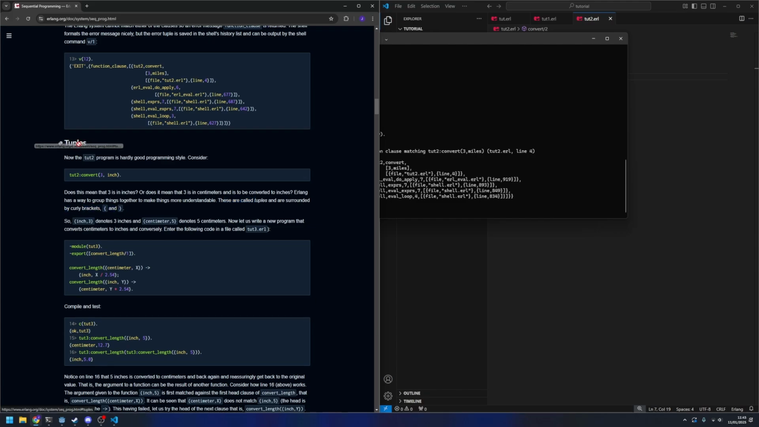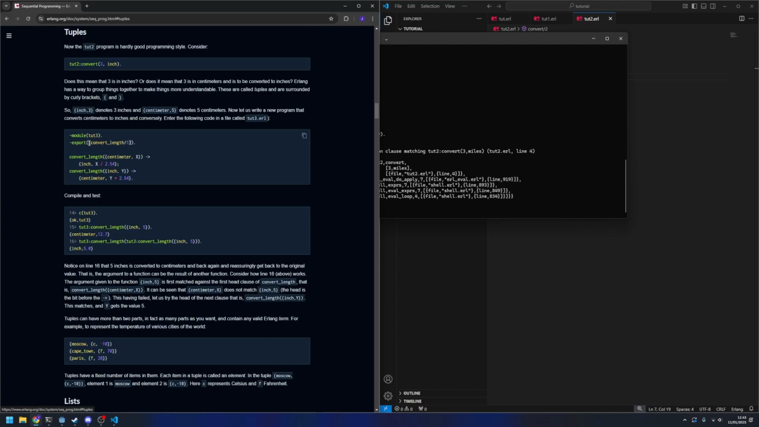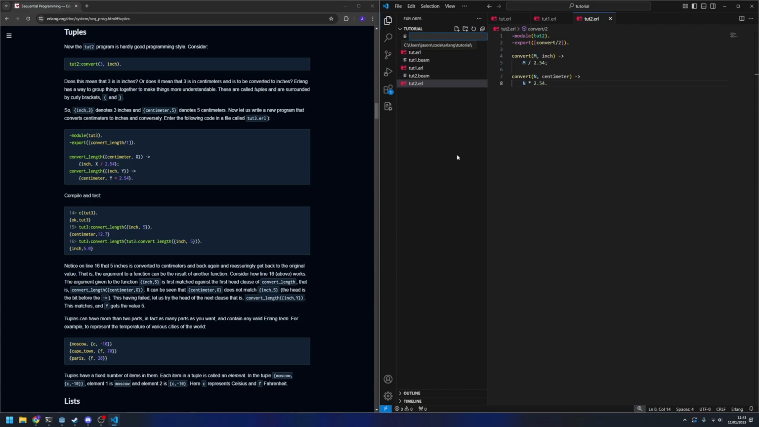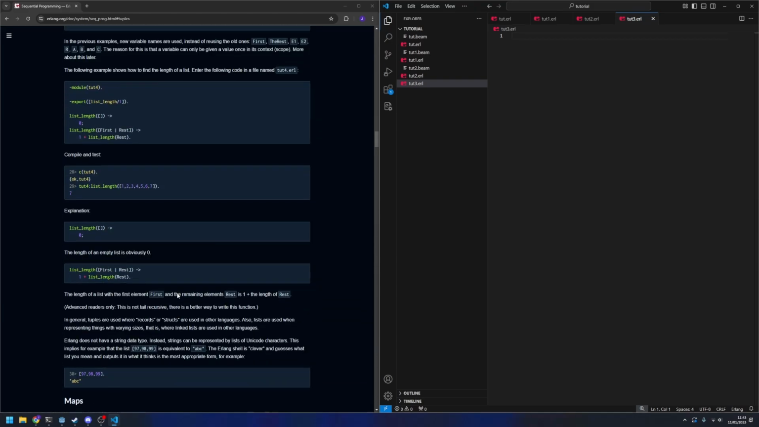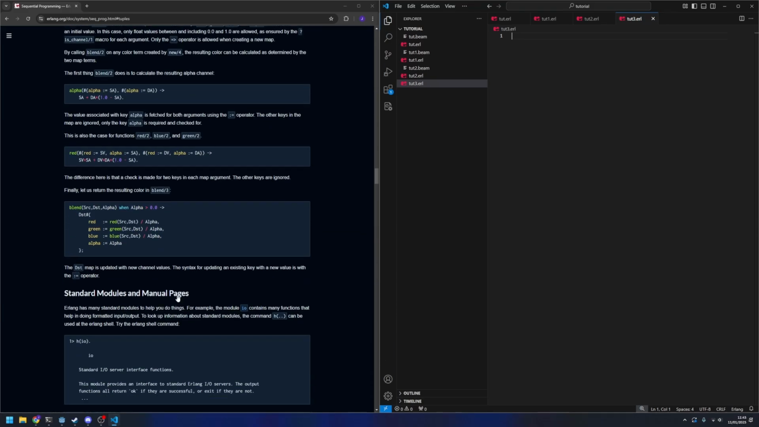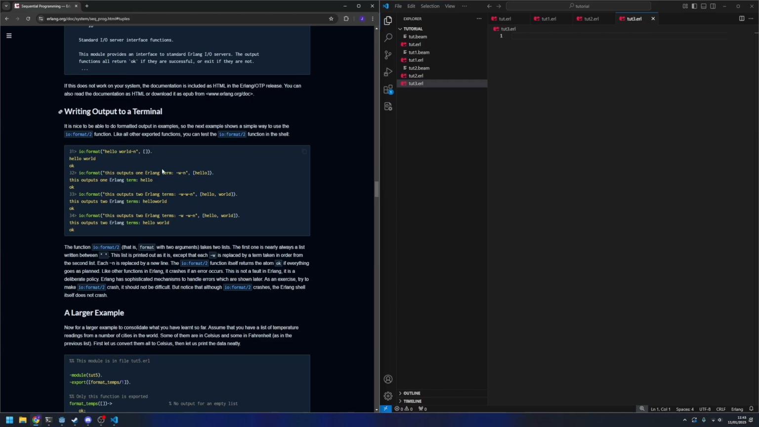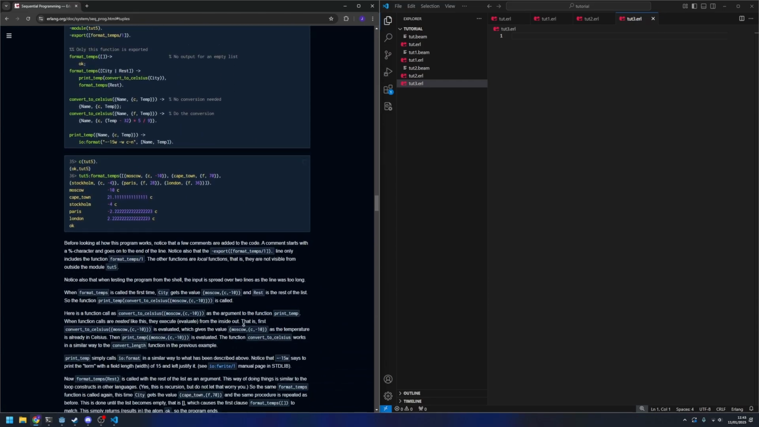Okay. I actually didn't even notice that we'd got onto the tuple section, to be honest with you. So inch 3 denotes 3 inches, and centimeter 5 denotes 5 centimeters. Now let us write a new program that converts centimeters to inches, and conversely, enter the following code. So let's do tut3.erlang. I am literally just running through the entire thing, but I think we'll get to a point where I can probably be like, let's maybe do something else, writing output to the terminal. A larger example. Okay.